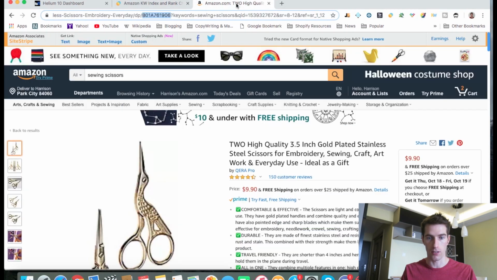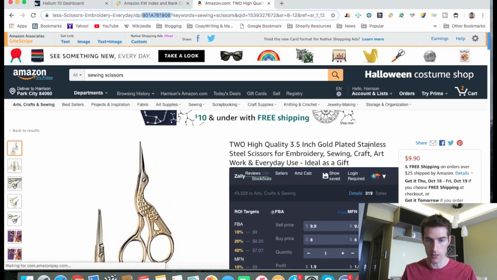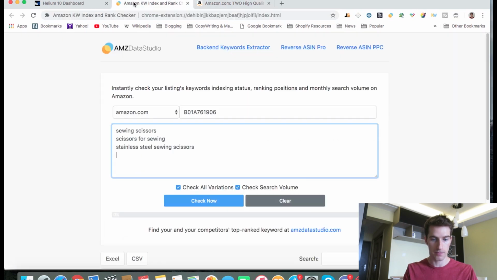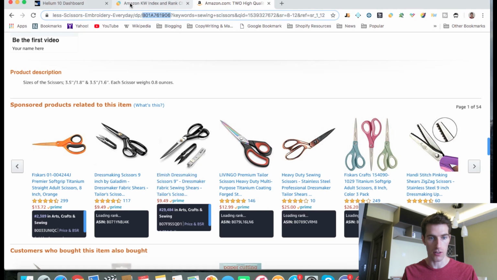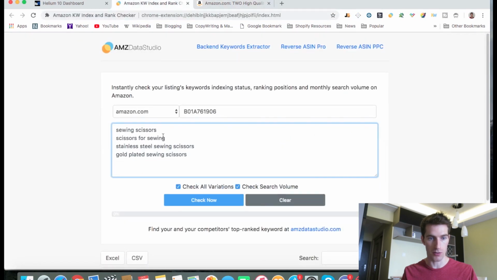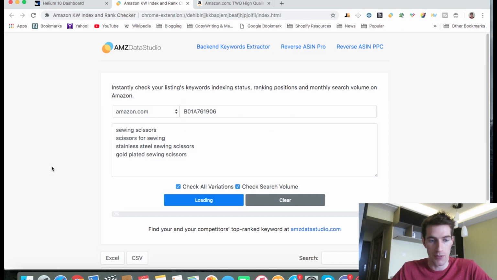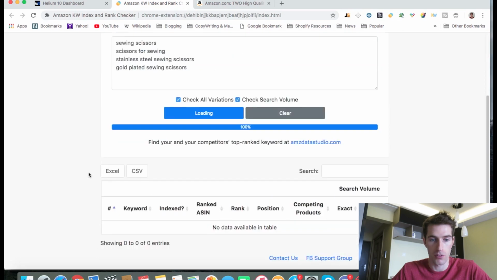Let's see what some of the key gold-plated stainless. So let's try gold-plated sewing scissors. These are pretty long tail. Okay, so we're just gonna do these for now. 1, 2, 3. We have 4 keywords against this ASIN. You hit click check now below. And if you have a lot of keywords, a lot of key phrases, it's gonna take longer, but since we only have 4 words here, it's gonna be pretty quick.